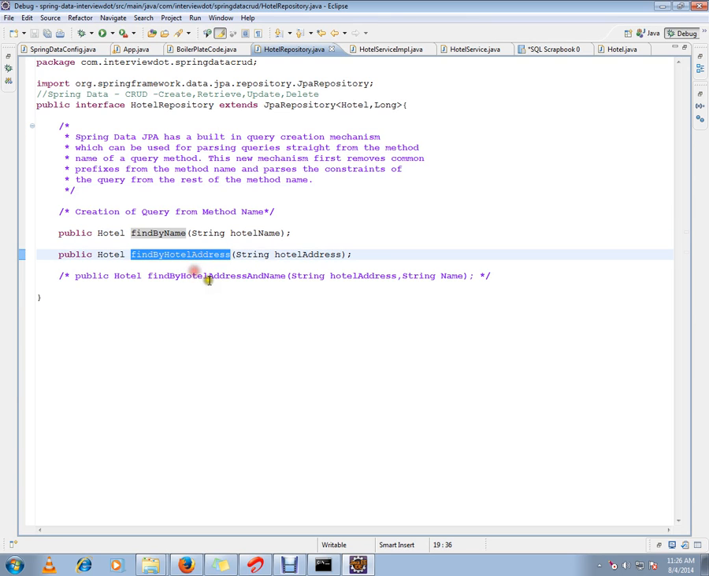Spring Data has support where you can give a method name. From this method name, it will parse and understand, and it will create a query for us. We don't have to write any query or any method.